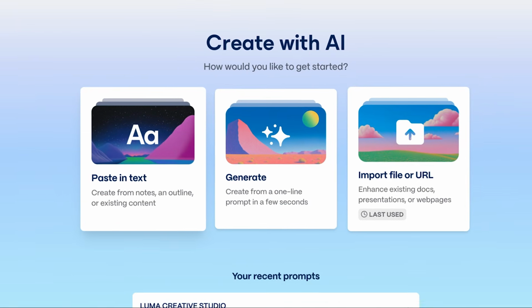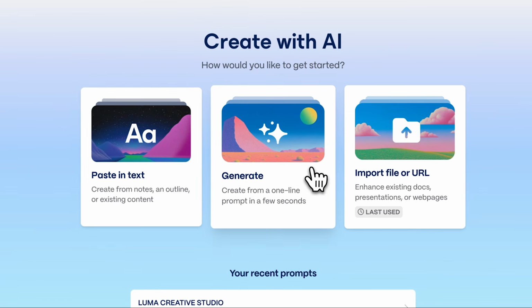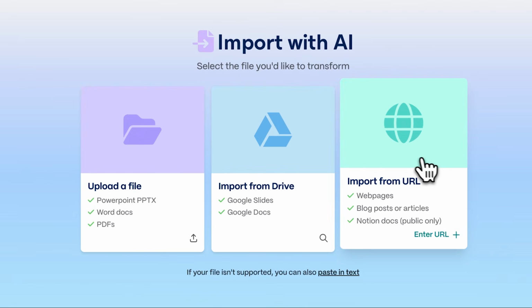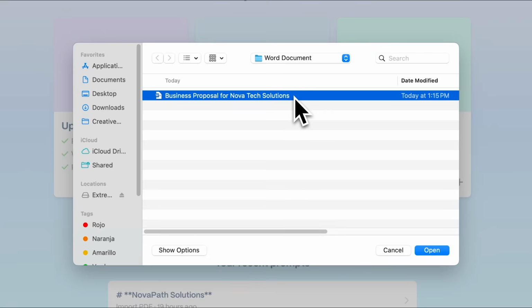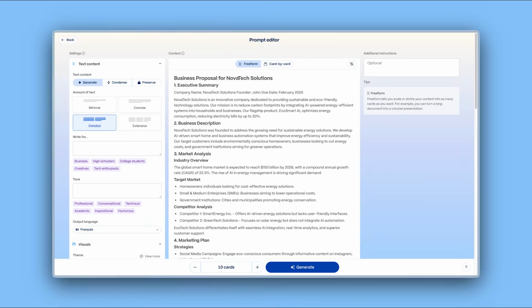There are three main ways of bringing your ideas to life with Gamma: pasting in text, generating with AI, and importing a file or URL. Click on Import File or URL and select Upload a File. Upload your Word document, select the document format, and then click Continue. Gamma will analyze your file and automatically organize your content into a clean draft.